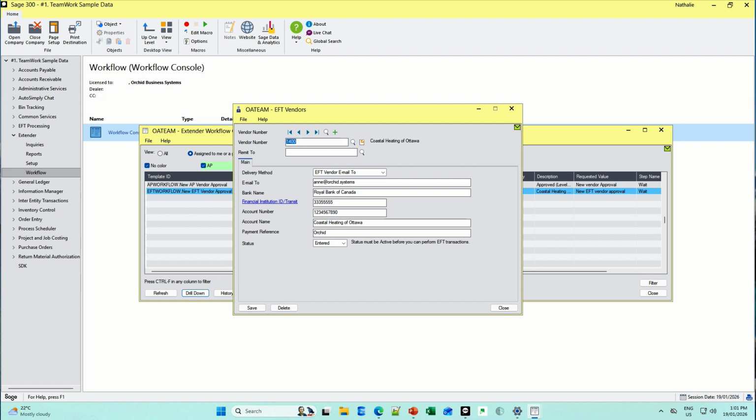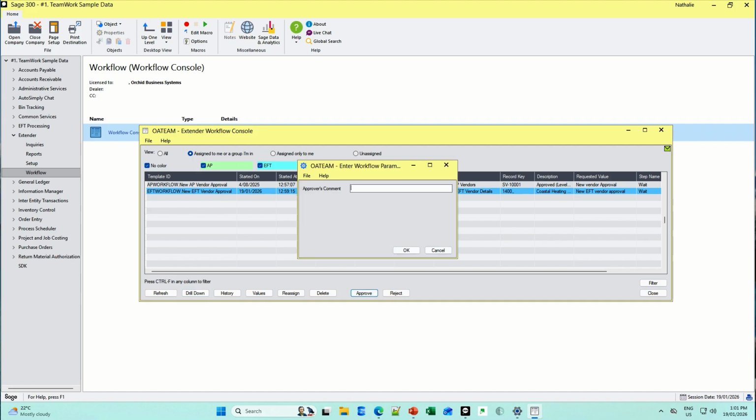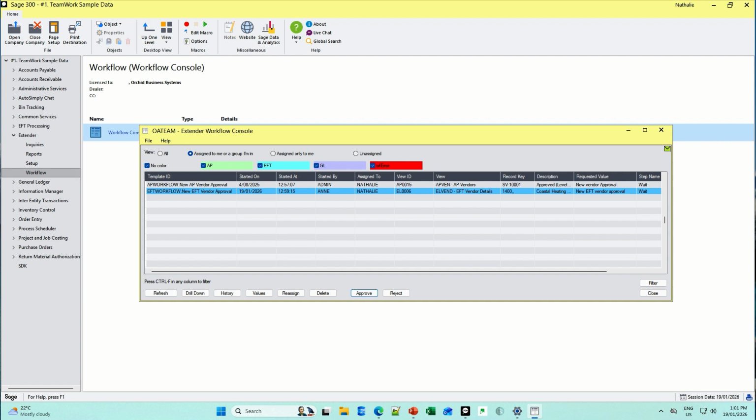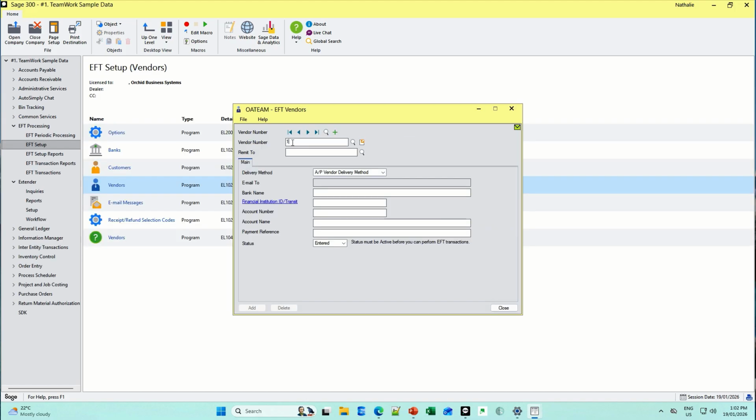And once she has checked that, she could go ahead and approve. Or if there are changes needed, she would reject and in the comment ask for the changes to be done and then come ahead and approve when it is resubmitted. But once the record is approved on the Workflow console, and in this case we need an approver's comment, so once the approver's comment has been typed in and the record is approved, then the record will drop off the Workflow console. And we'll have the history in the Extender audit trail, and we'll have the EFT vendor record being approved.